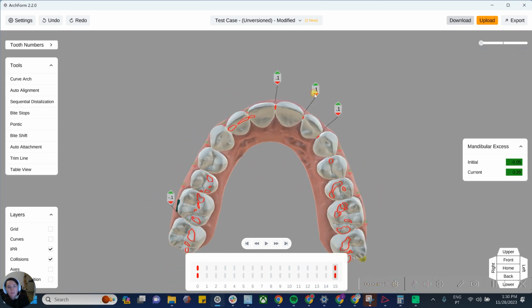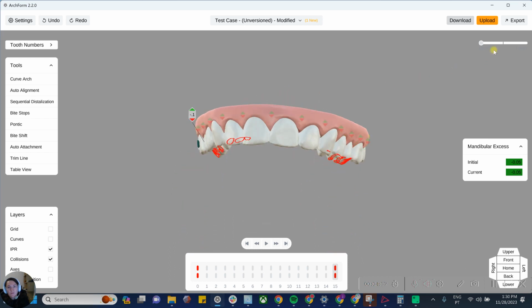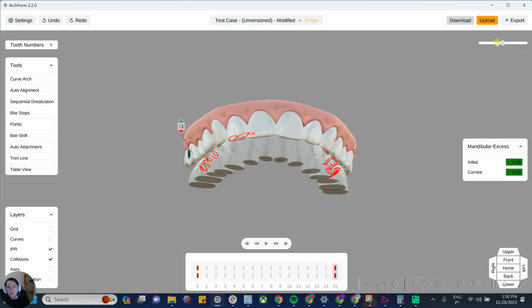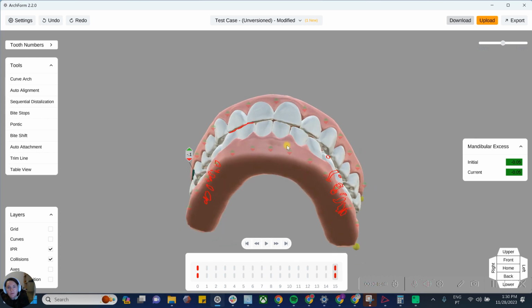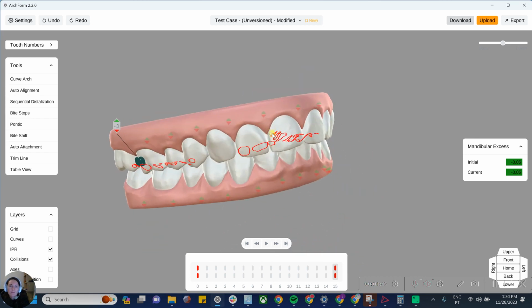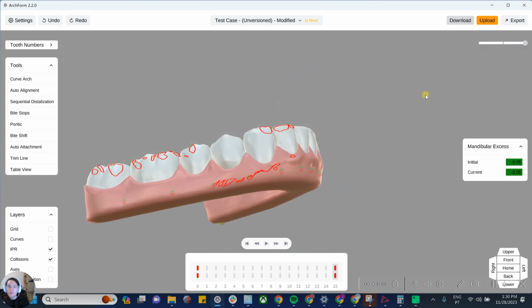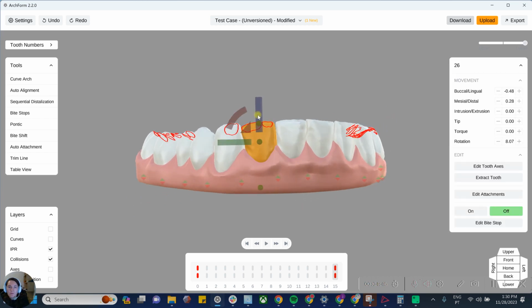Right, so now we have kind of a pre-alignment. So that was just a very quick alignment from occlusal only, upper and lower, just to get an idea of what's happening. And now I will start to refine a bit more.